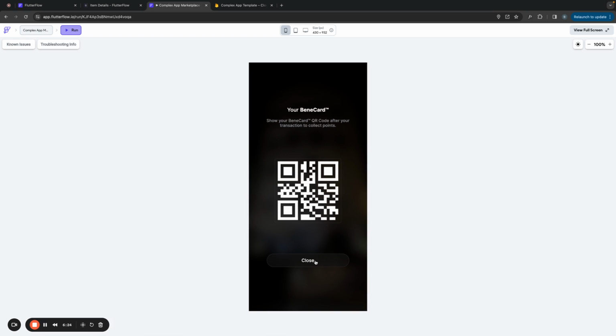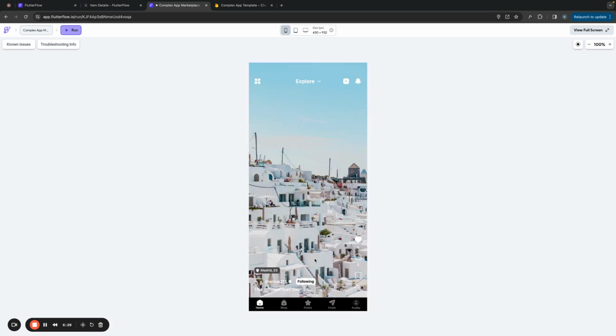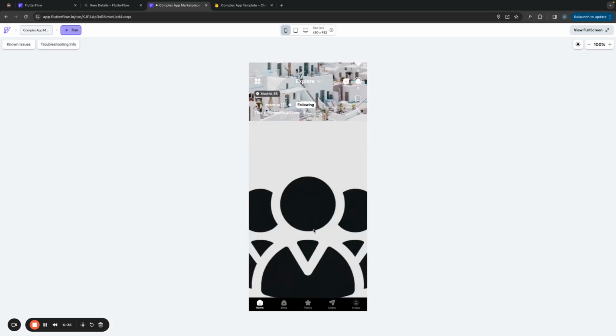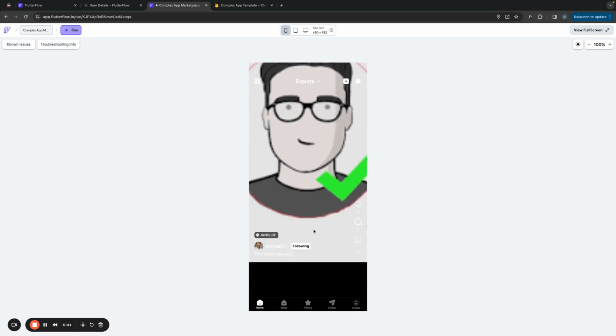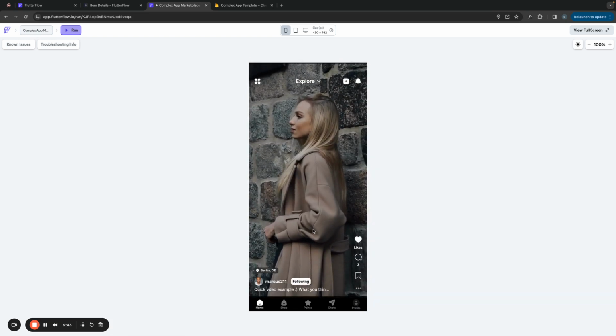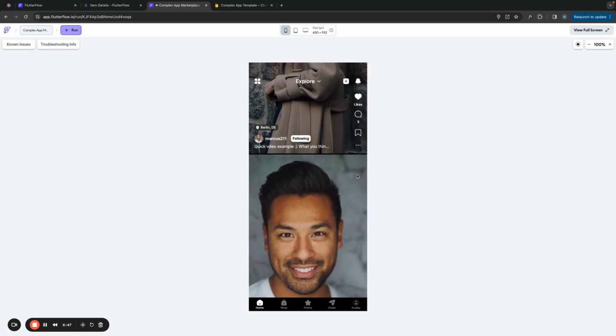Why I'm talking about posts? It's important for you to understand that this template is not a typical social media app, because when you access it now, you can see that you have posts from multiple different people posting different pictures. You have videos as well, then you have other pictures. You can interact with this.